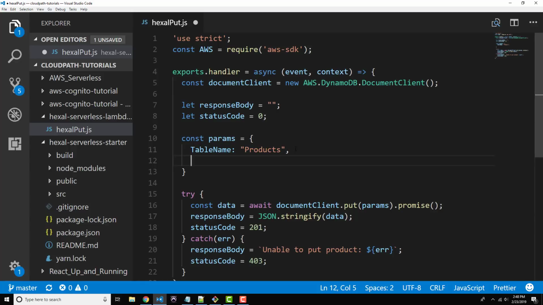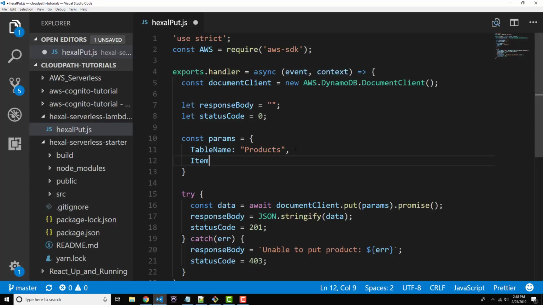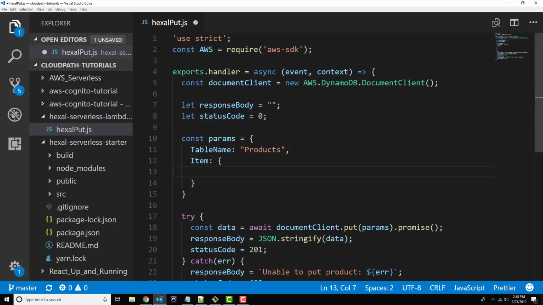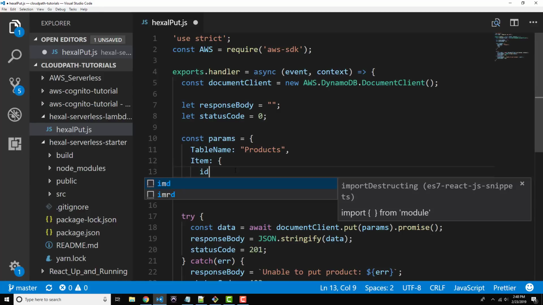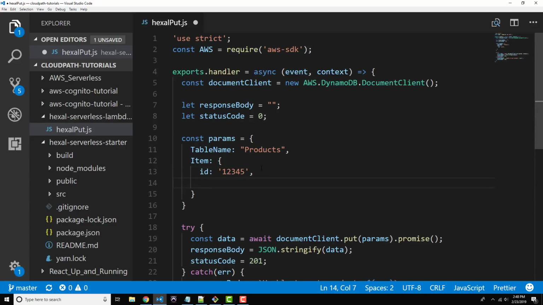Now the next thing we want to do is add an item property to our params object. This will contain the details of what product we're actually adding to the table. So we need to set two properties, which is ID and a product name. So for now, we're just going to hard code these. I'm going to say solar panels.